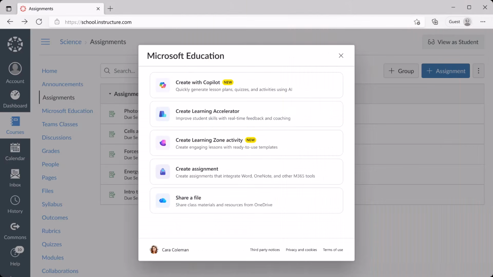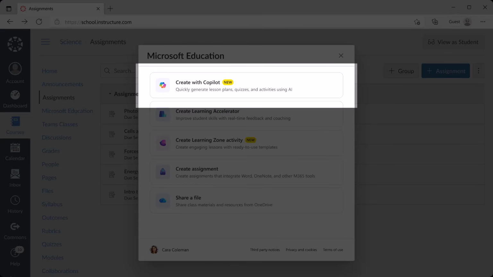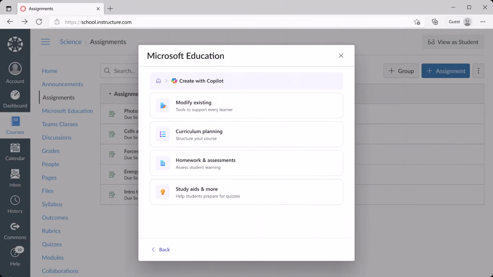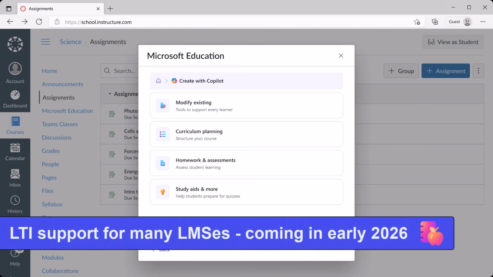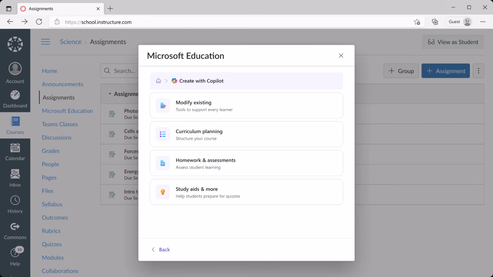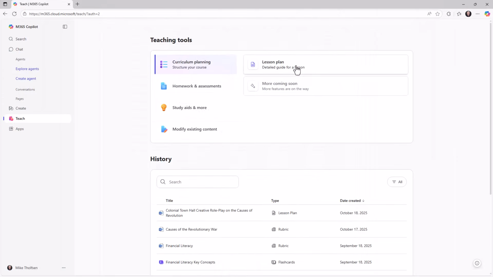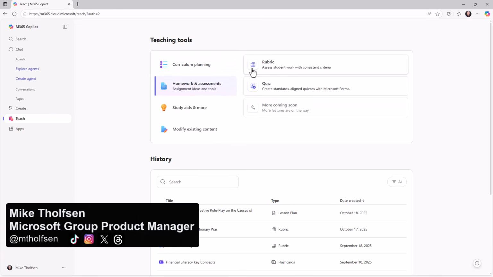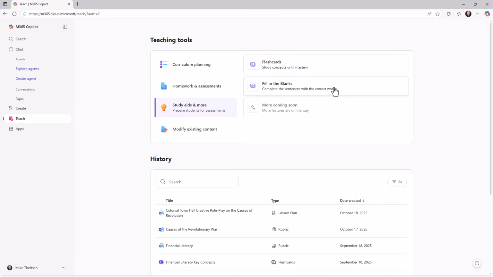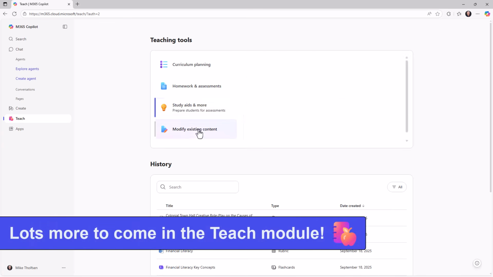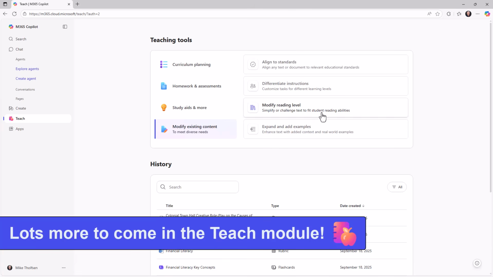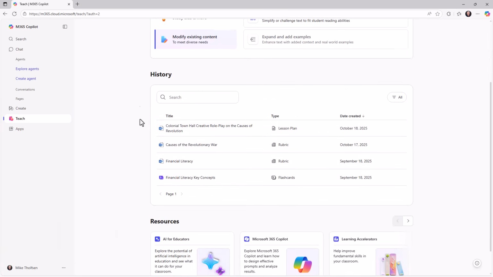The other thing coming in early 2026 is LMS integration. So as you see here, the Teach module is now integrated into learning management systems like Canvas, Schoology, Blackboard, and Moodle. You'll be able to do all the same things that you do in the Teach module, but via your LMS. That wraps up your tour of the new Teach module across the M365 Copilot app, Teams, and then coming soon both to OneNote Class Notebook and LTI. We have more and more features rolling out, so play with it now and then keep checking back. We're going to be adding more and more capabilities over time.